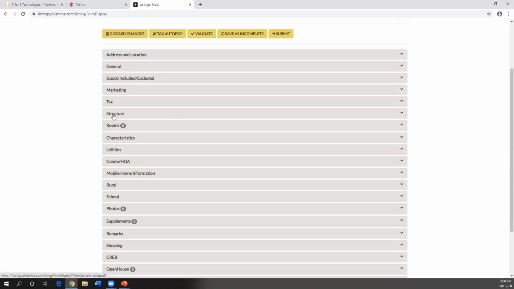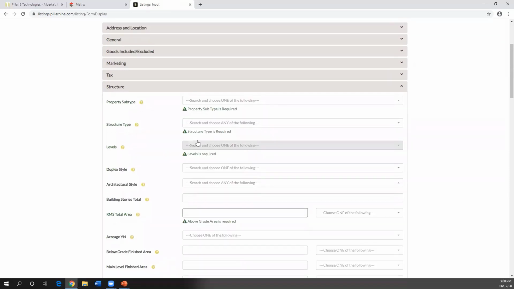Below here we have structure, so I'm going to open up the structure tab. Now at this point in time, all we've done is we've started with a residential listing. We haven't explained or marked off what kind of a property it is. We've simply put in that it's residential. Under structure is where you're going to make those distinctions.